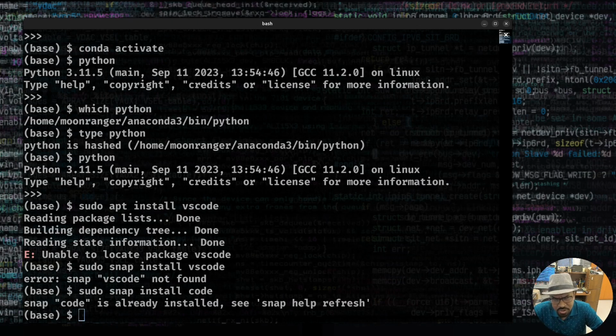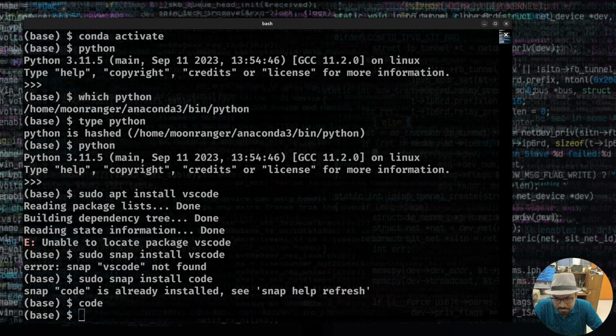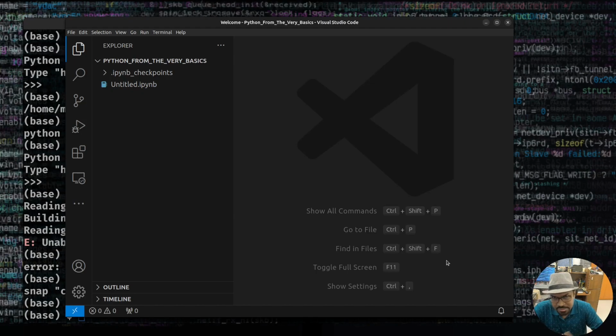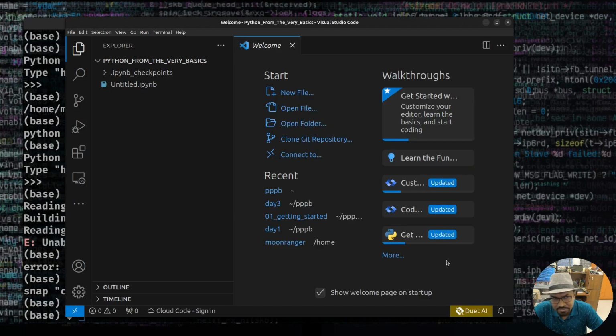But to avoid all this kind of confusion, you can manually go to code.visualstudio.com and download the package and install it manually using the package manager, right? So anyway, this is how you get your Anaconda set up and Visual Studio Code installed. In my case, I think VS Code is installed. I can launch VS Code by typing code at the shell prompt like this. I can see VS Code is launched on my setup here. It's the same kind of interface like you just saw on Windows. So it's not different at all.